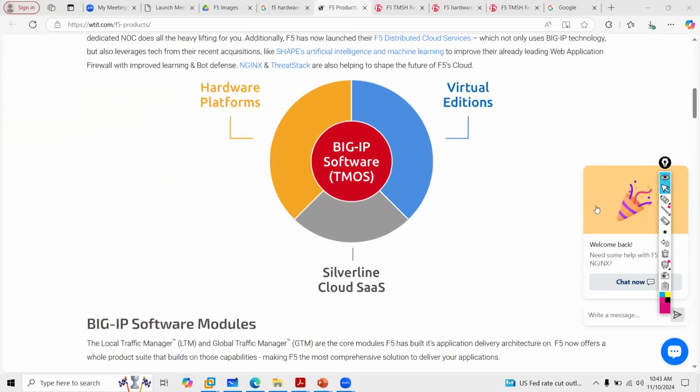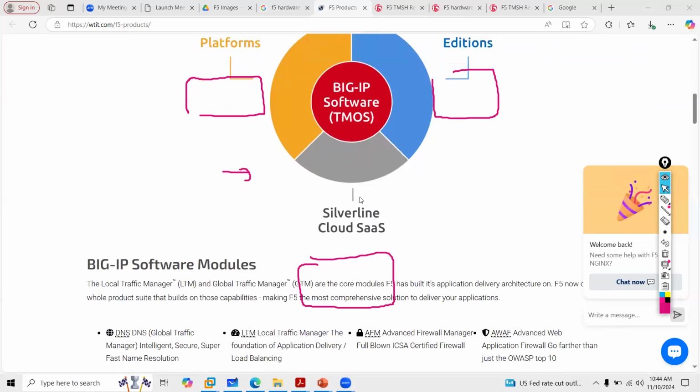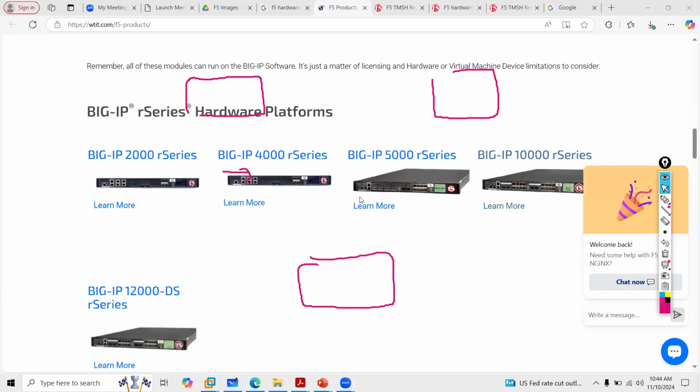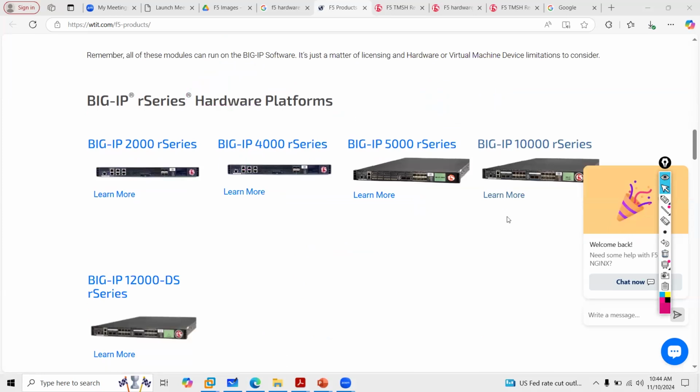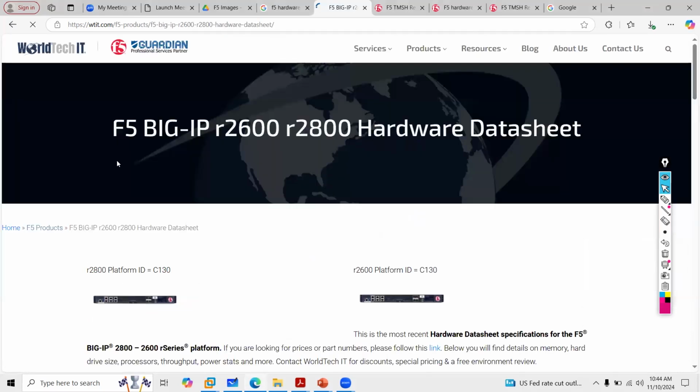So if you see right now, when I talk about it, F5 BIG-IP software can be deployed in hardware platforms, virtual editions, and cloud. When I talk about series, here you can see the latest R series models which you have. That is the 2000 R series, 4000, 5000. And you can see the data sheet because this is very critical.